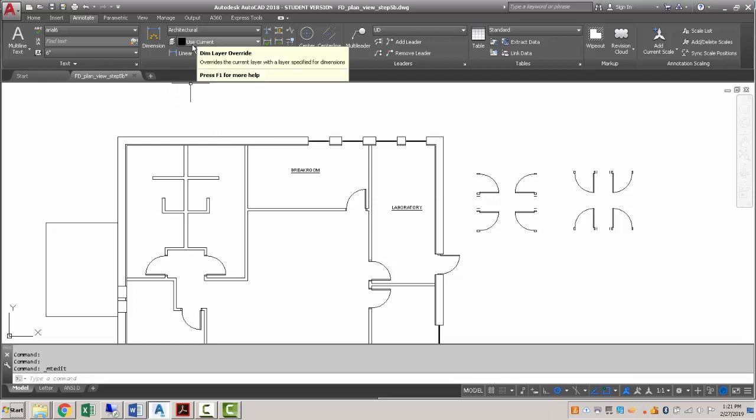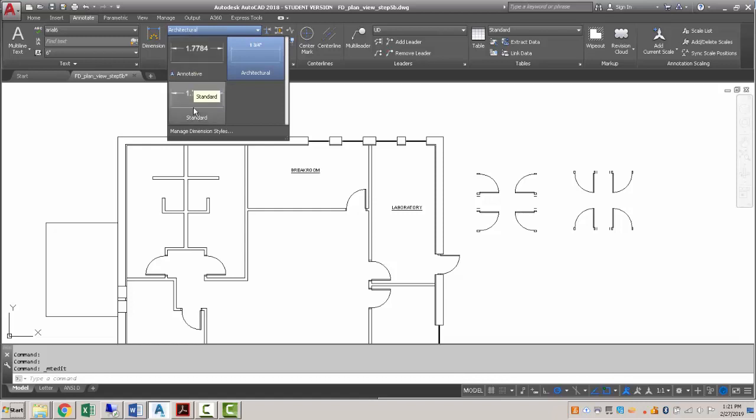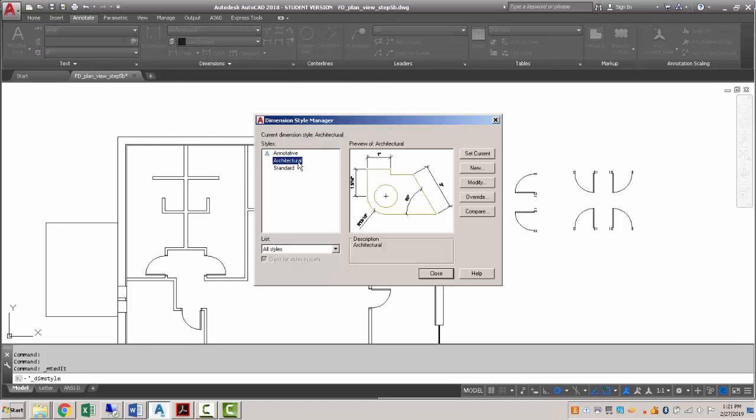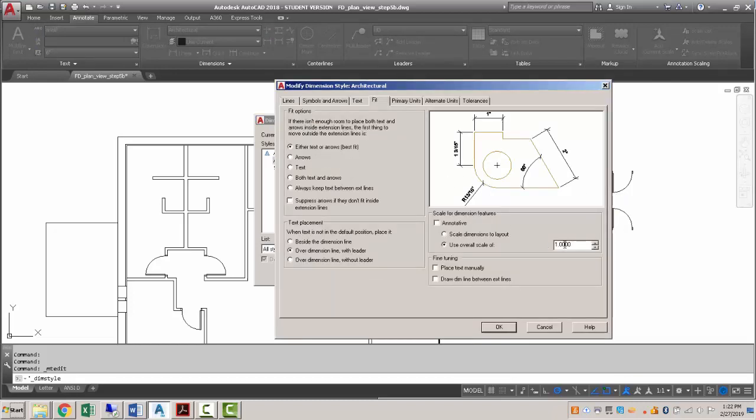And one of the reasons for doing that is it brought over our dimension styles as well. So if you look under the dimension drop down, we've got annotative and standard, which are the two default, but we also have this architectural style. We need to go to the dimension style manager, go to architectural and click on modify. And what we want to do is modify under the fit tab this scale. So we're going to modify this to 48, which corresponds with your scale factor for the viewport.